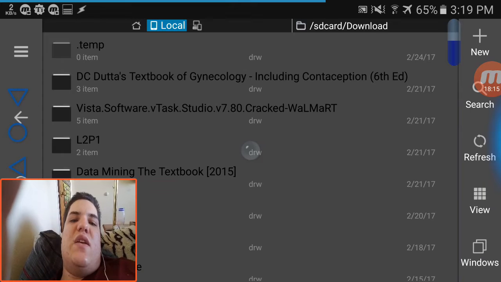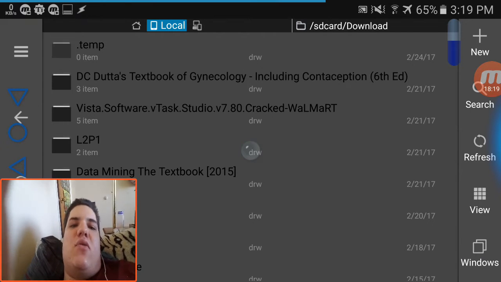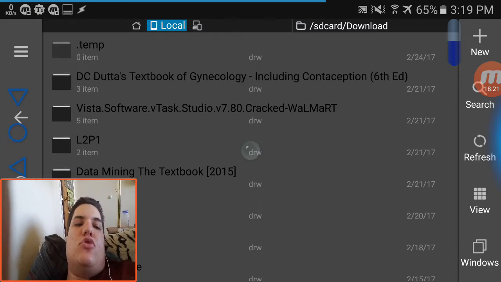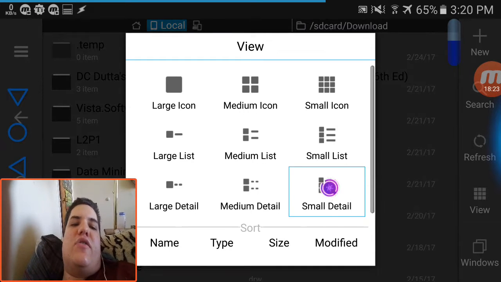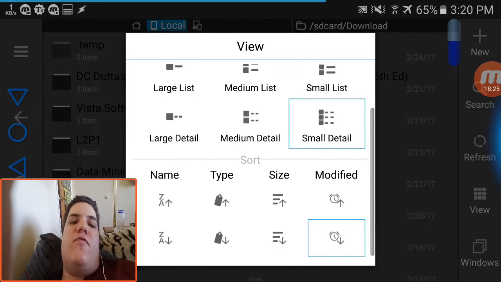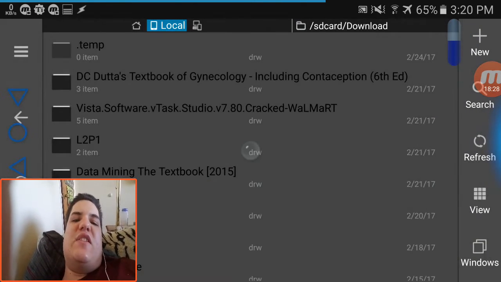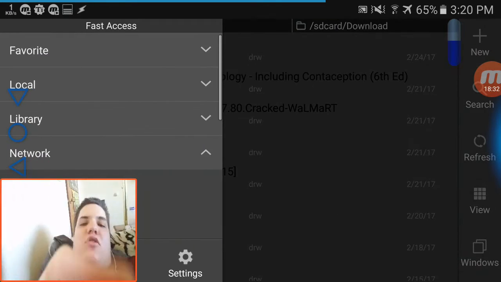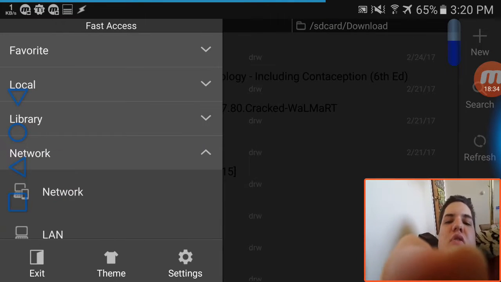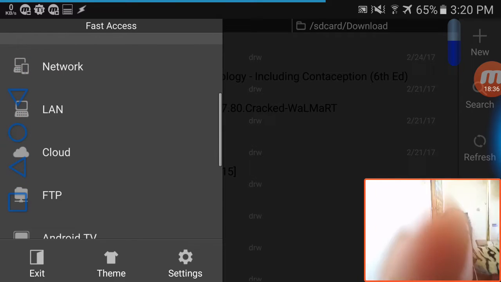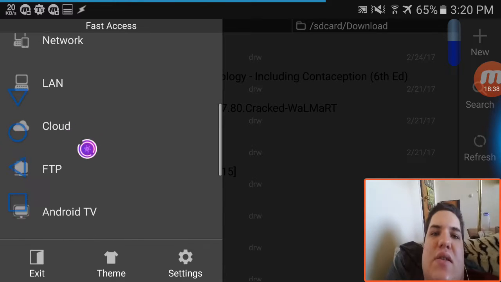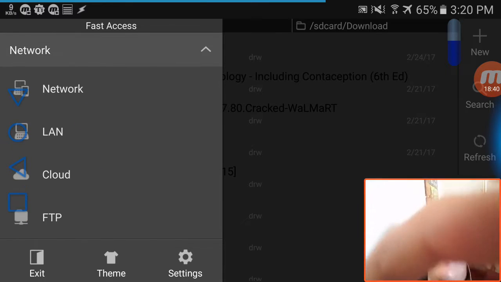Okay, so ES File Explorer is the best file explorer for Android, and you can see here it has the dark theme. You can sort by, you can do small icons, large icons, sort by size, view, everything. One of the things that makes ES File Explorer really powerful, though, is that you can access your network files. So here, this is what we're talking about, cloud and network. Let's just start with the top, network.